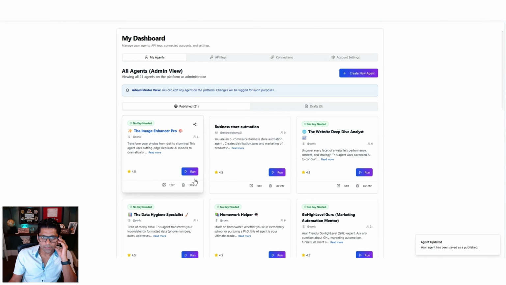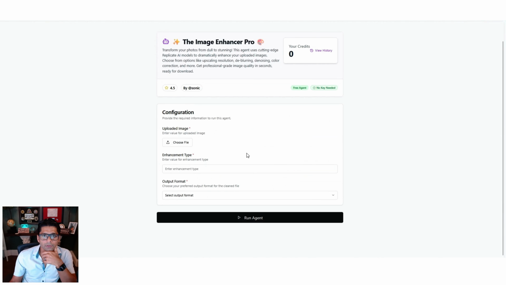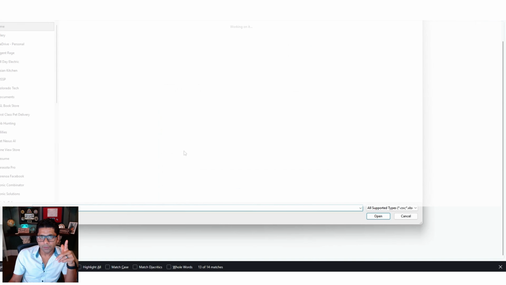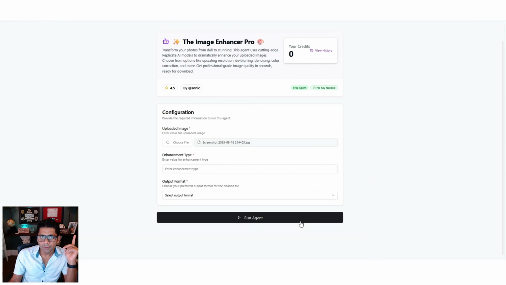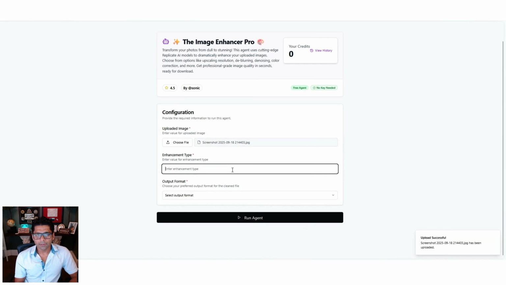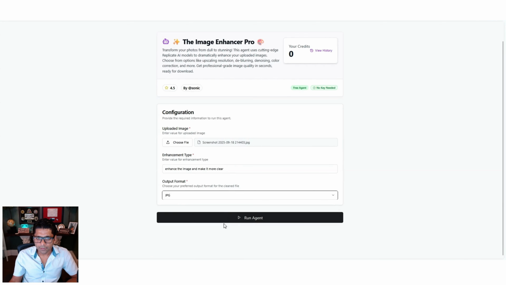And now we have the Image Enhancer Pro. Run this. And so here's the description. Here's the name. It's created by me. It's a free agent. And so we'll give it that grainy image from before, which was this. Let's go. Okay, so far so good. And then I'm just going to say enhance the image and make it more clear. I guess you could be more specific. Let's get a JPEG and see if this works.